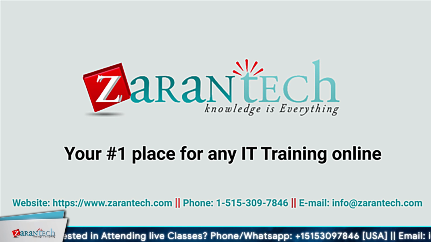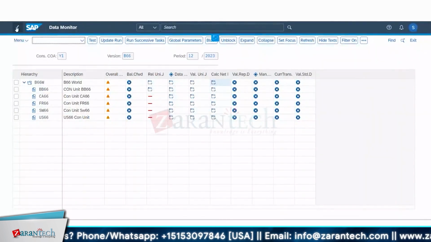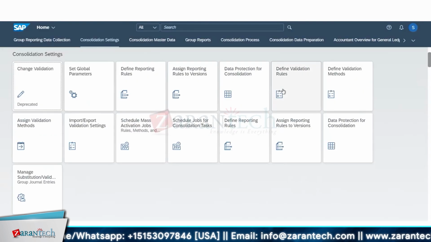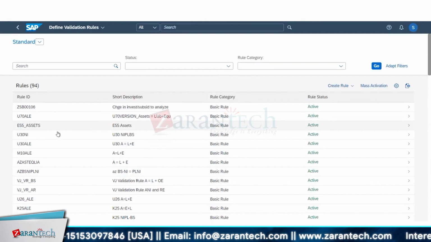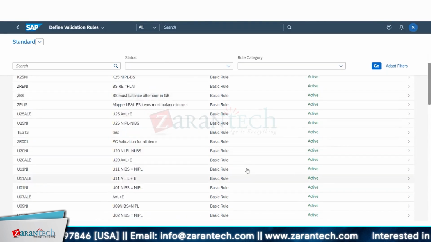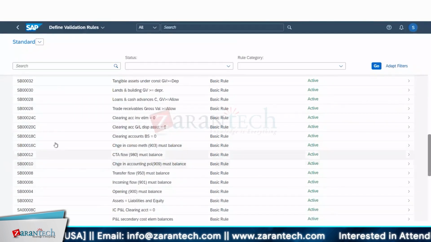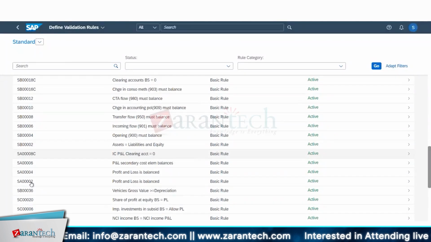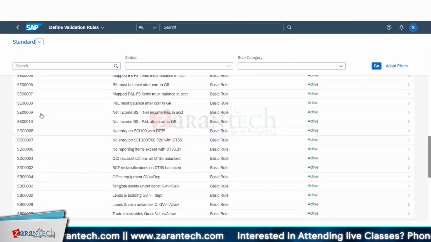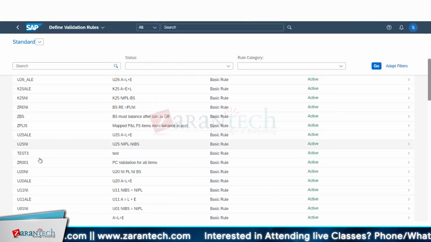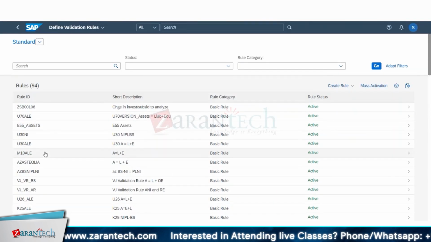First, we create a validation rule, and then I have to create a validation group, and that validation group contains multiple formulas. I'll go here to define validation rule. Before I start, there are also SAP delivered validation rules. Whatever you are seeing here, these few are the SAP delivered validation rules. We will configure one validation rule now.